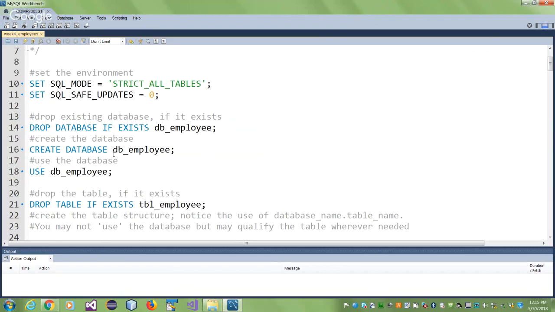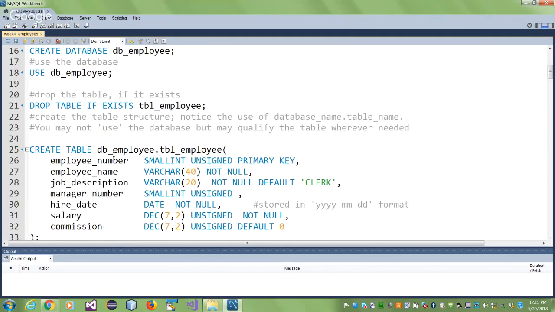Okay. The next 3 statements, the drop, the create, and the use, you're all familiar with. Again, it's to be avoided. Necessarily, you may not need it, but I need it because I'm doing it, and I'll rerun my scripts. The drop table command is only if you have to drop a table, which in our case is not true at all because we drop the database, so the table is also dropped, right? Then it says create the table structure. Notice the use of database name dot table name. You may not use the database, but may qualify the table wherever needed.